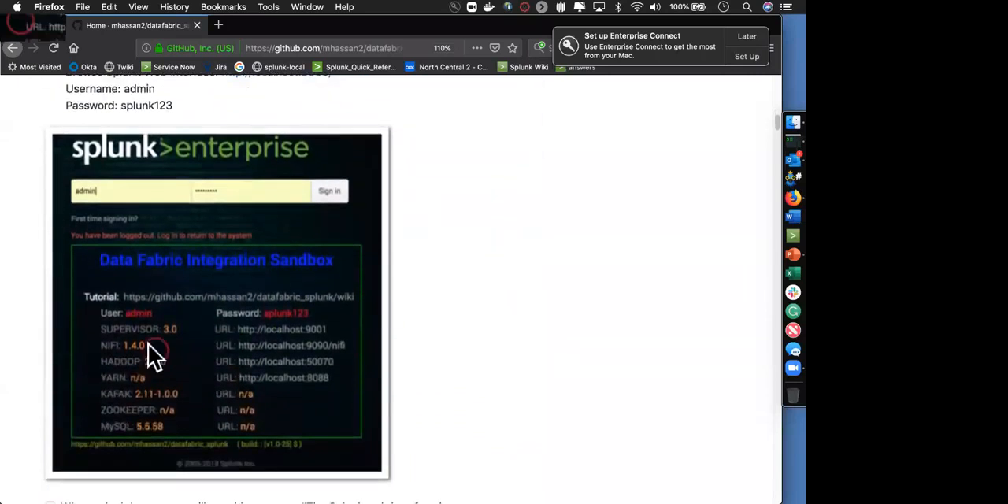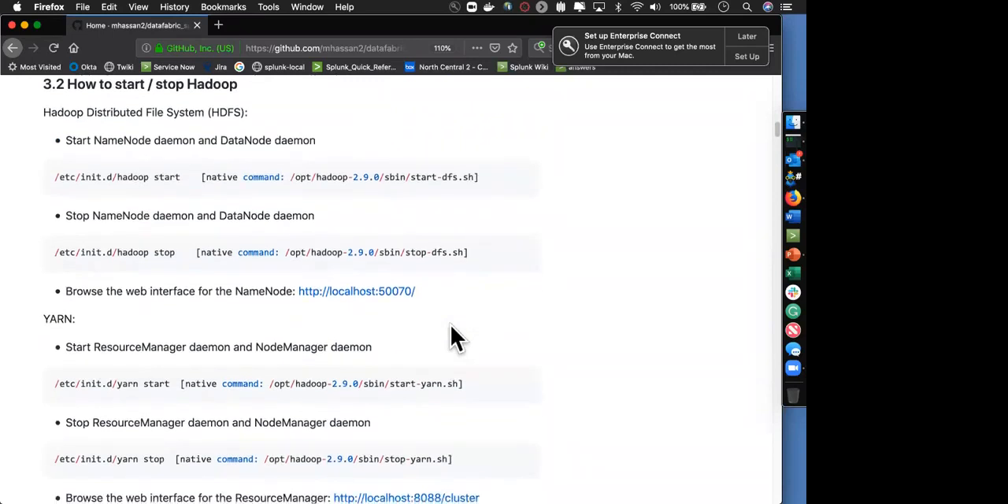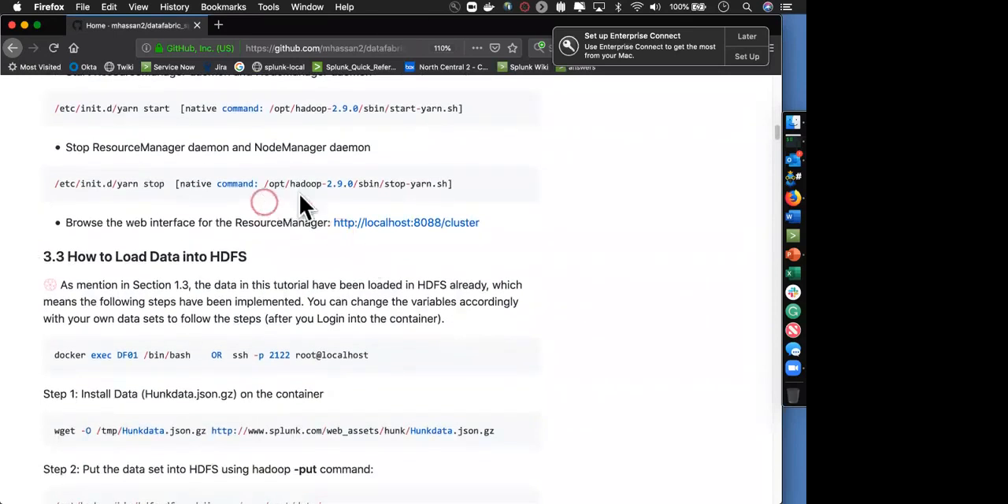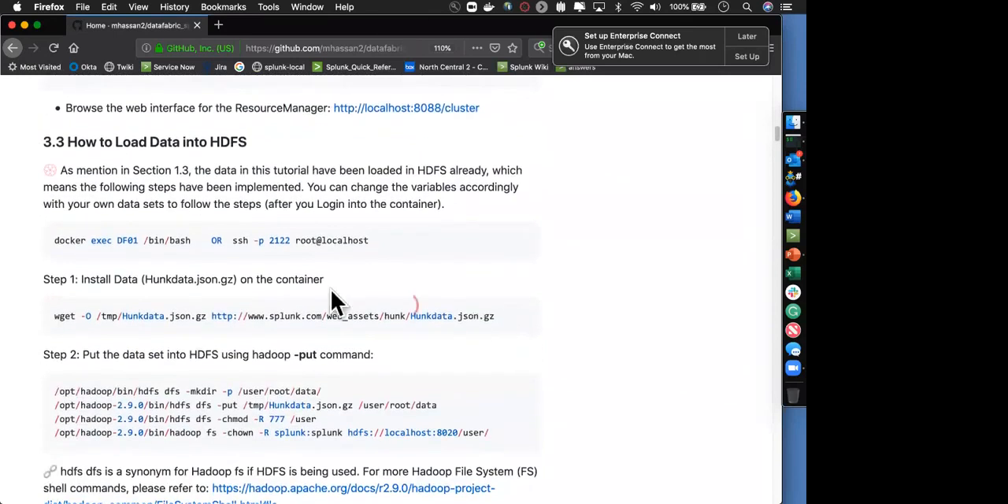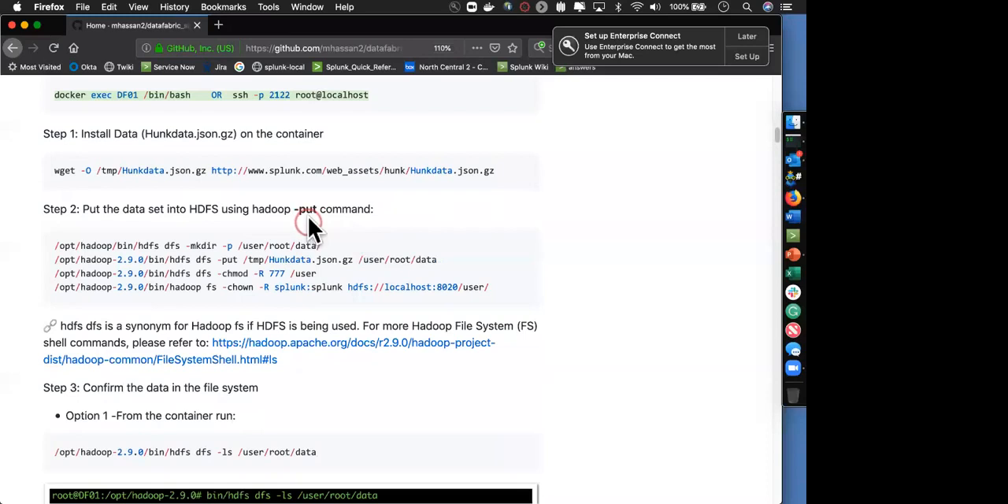That's how the screenshot will look when you log into Splunk. The tutorial will go through how you start Hadoop, how you stop Hadoop, how you start Yarn, stop Yarn, and then alternative commands for it. How you log in to the container. In this particular case, SSH must run because it was actually used by Hadoop. So not many people know that.